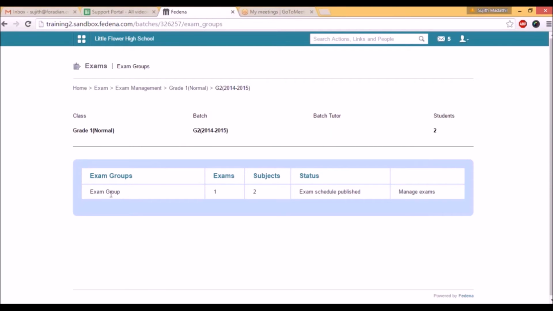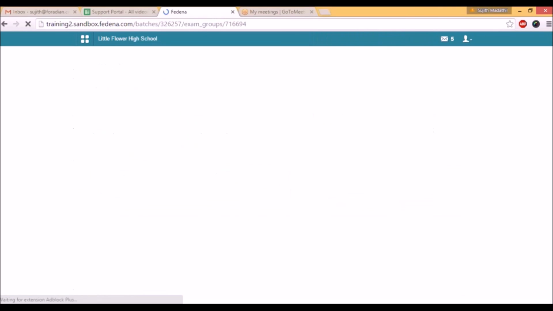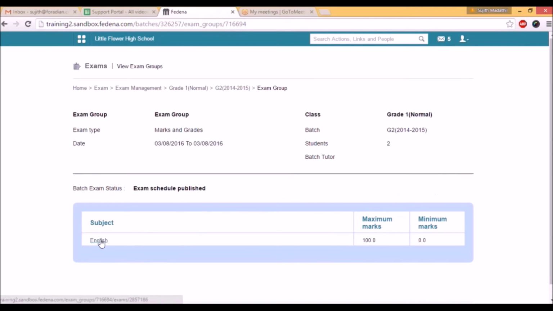Under this batch, 2014-15, we have created an exam group. The name the admin gave at the time is exam group, and you can click this option, manage exam, for managing the exam in the exam group. You can see this is a subject in that batch and this subject is handled by this employee. So he can add marks for the students in that batch.